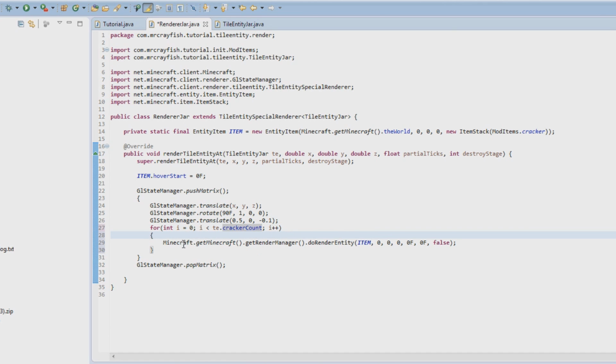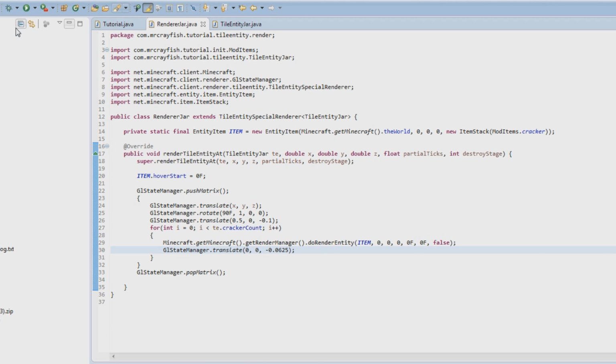And then after each time we render an item, we simply just need to translate it up a little bit more. So we're specifically going to do here, put those first two as 0, and if you remember that 1 pixel is 0.625, we're going to pop that there. We're also going to make that negative as well. I'm going to go ahead and run the game now.